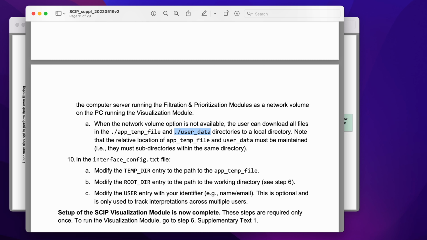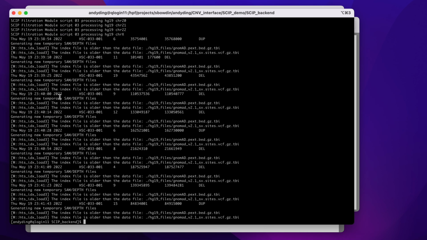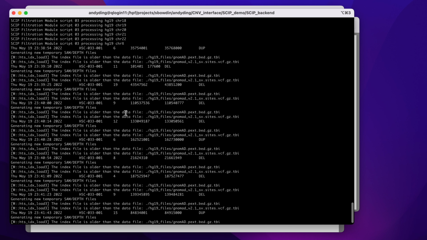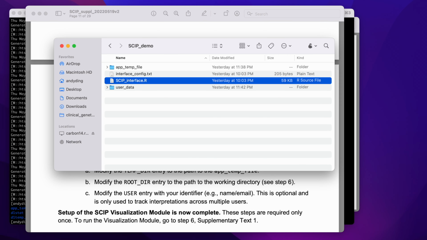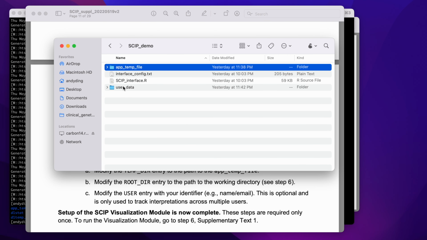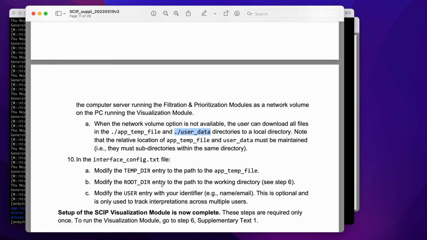Let me pull up the backend again. This is where we had left off from the previous video. As you can see, it took a little bit less than 3 minutes to finish the backend for one sample, so it's pretty quick. We have the app.temp file directory and we have the user data directory. You just need to download these two directories to the computer running the front end, which I already did. The app.temp file and the user data directories are here.